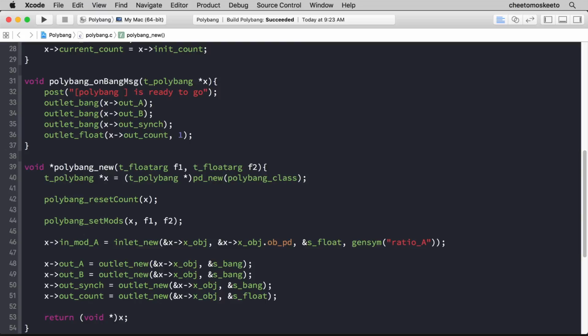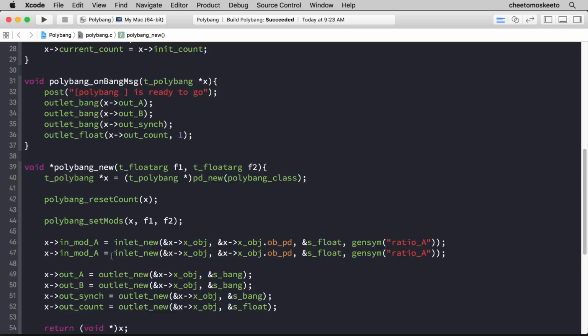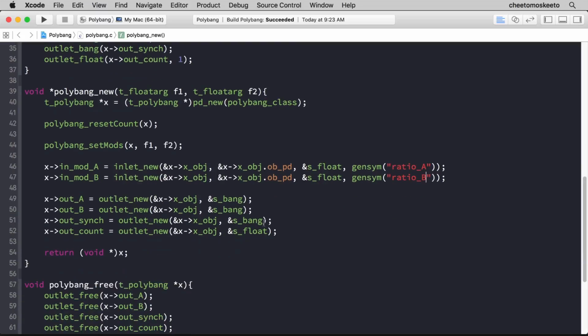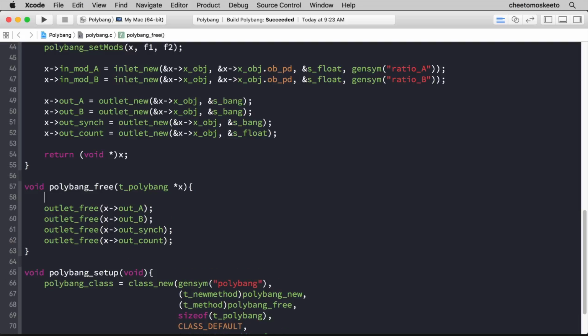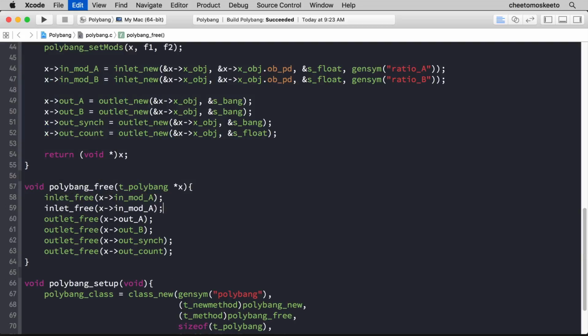Now in mod B is the same as in mod A, so we'll copy and paste the code and then change in mod A to in mod B and ratio A to ratio B. Finally, just as we created outlets and then need to free them up on object deletion, we need to do the same with our created inlets. So let's head to polybang free, and just above outlet free, we'll call inlet free. So we'll free up in mod A and as well in mod B.